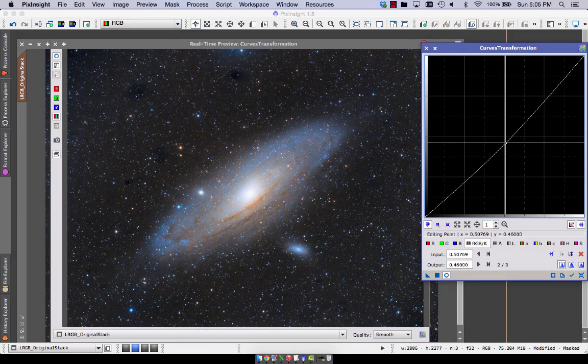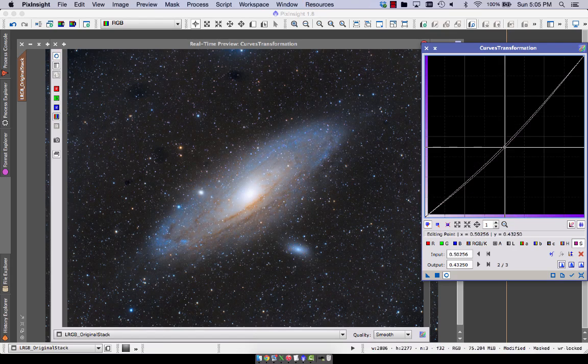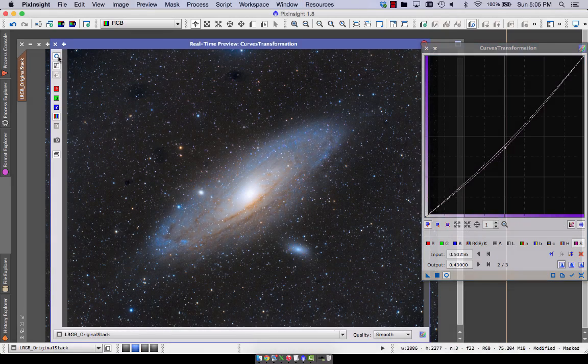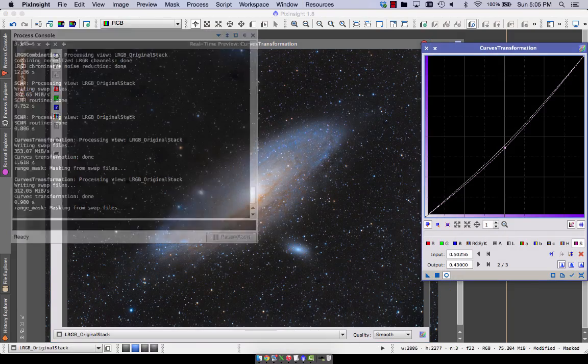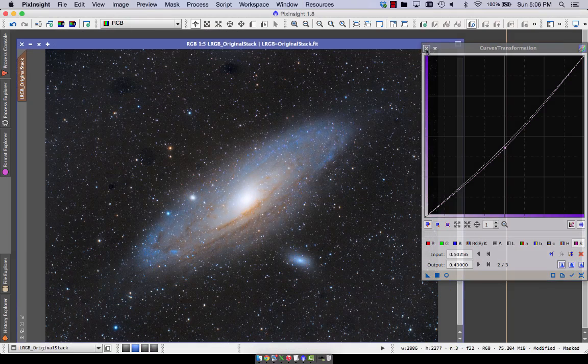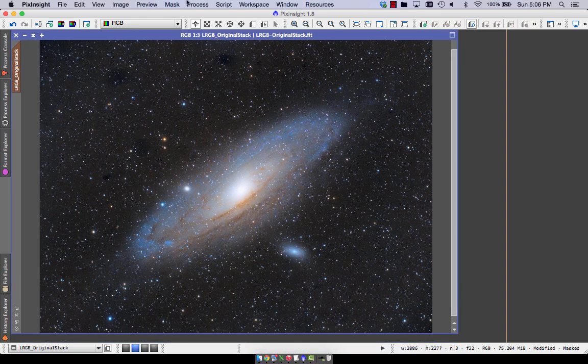So darken, suck some of the color out of the background, preview it. Yep, so it's looking more defined. And again, that's all based on that range selection mask that we made. Good. Kill curves for now. A couple other things we can do.